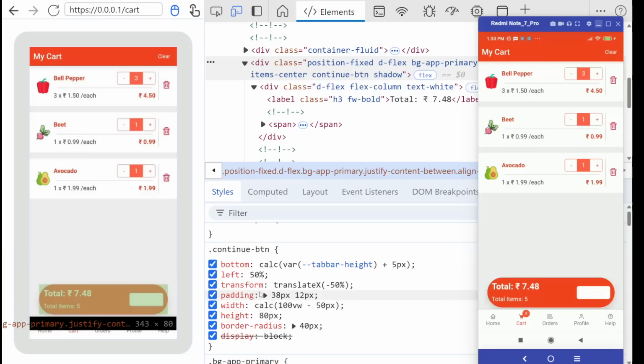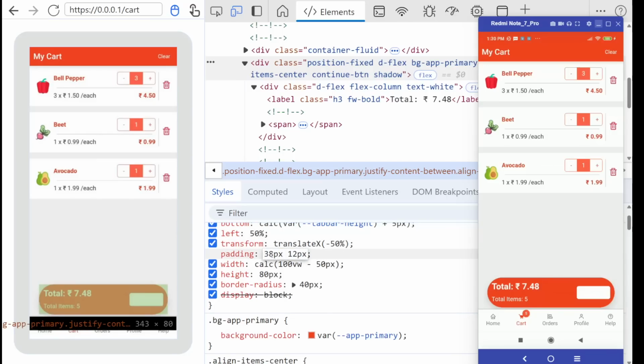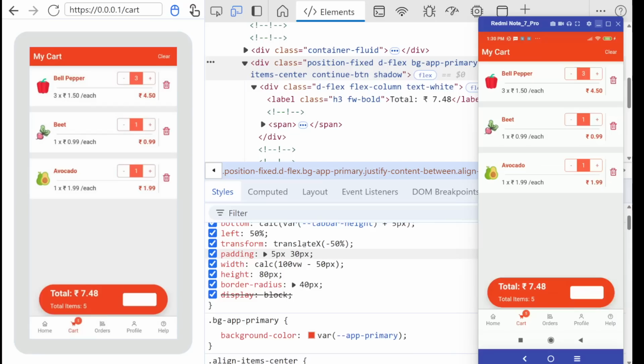Let's see why this padding is not getting applied. No, this is top bottom. Oh my god. What was this earlier? I had 5 pixels, something like this, and we need to increase this thing. My bad. 30 pixel. Top bottom 5 is fine. We already have height, so it will get applied like this. So total 7.48 rupees. Total items 5.